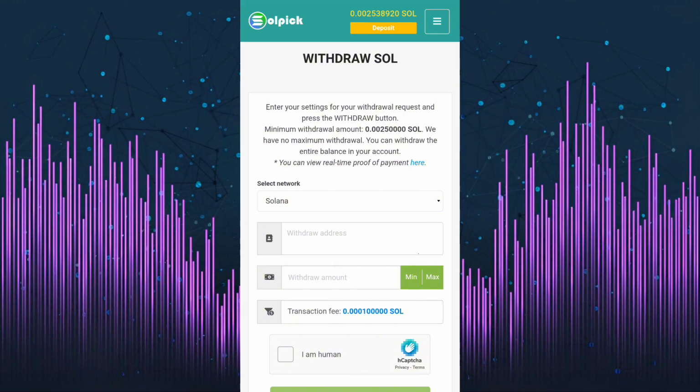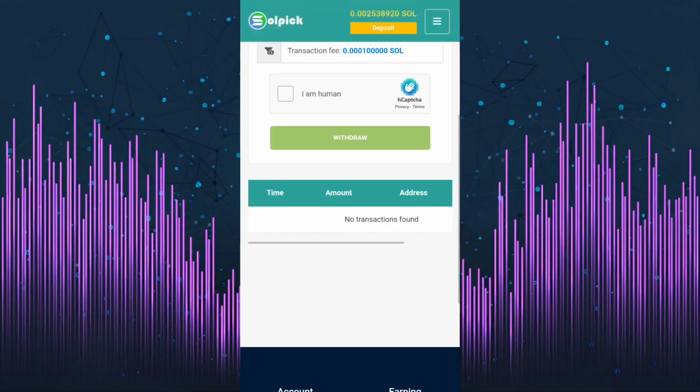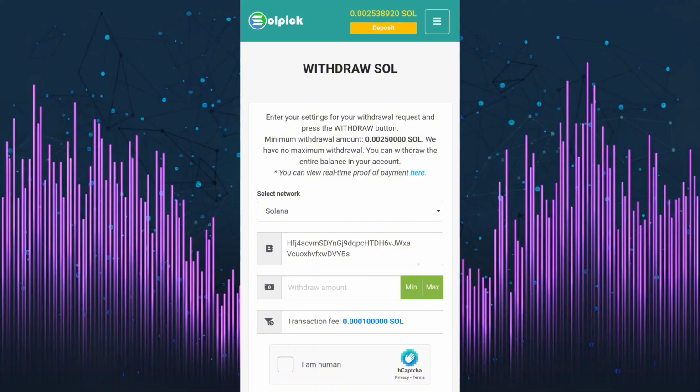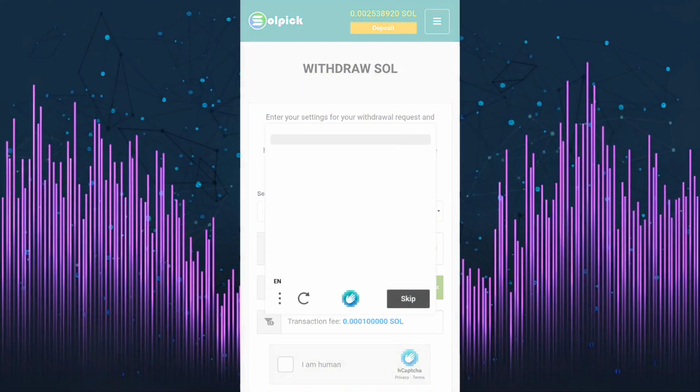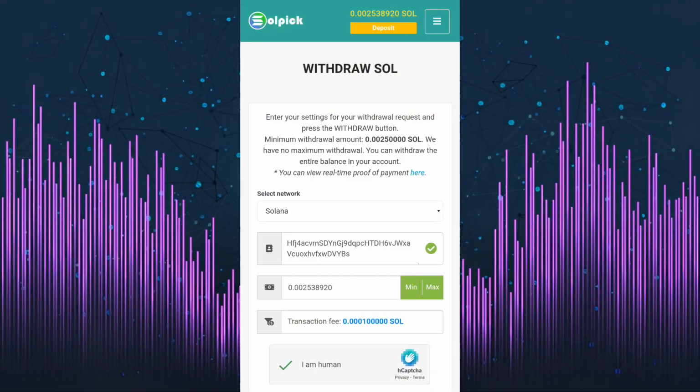So let me go get my withdrawal address. I've come on here and I'm going to copy the address, and then I'll go back to the platform, paste the address, and then I'll input the amount. I'll just click on max and I'll solve the captcha. I'll click on withdraw.